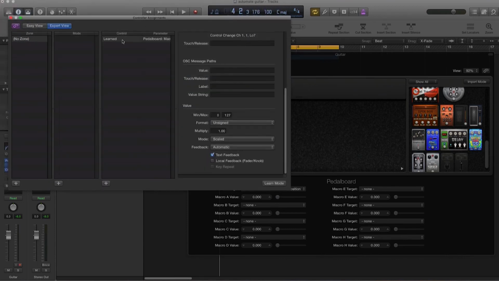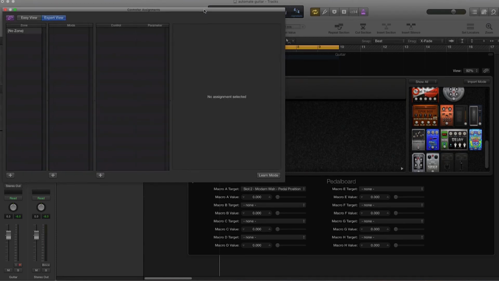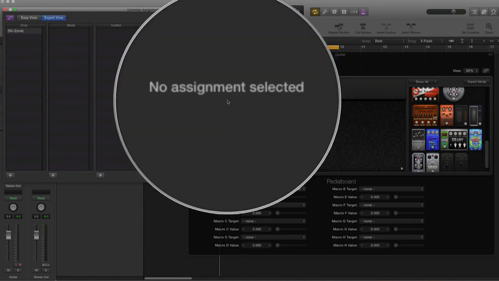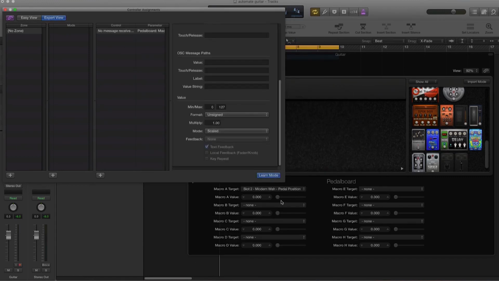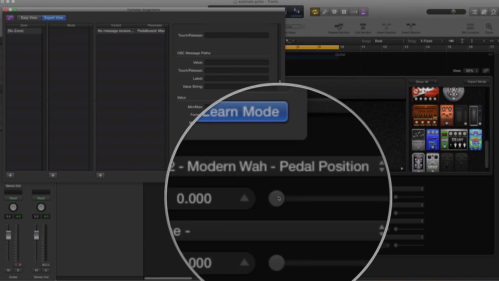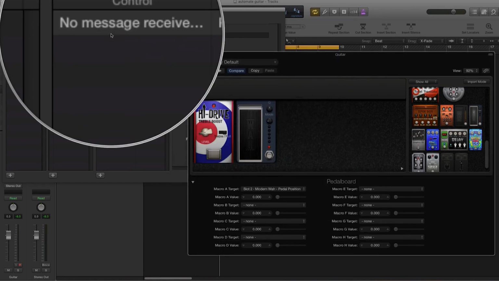Now, if you have any learned controller assignments in this little area here, you're going to want to click on those and delete those, unless you're intentionally saving those. And it says no assignment selected, rather. And we're going to click on the Learn Mode button. And we're going to click on the modern wah pedal position fader. And it's going to say up here, no message received.